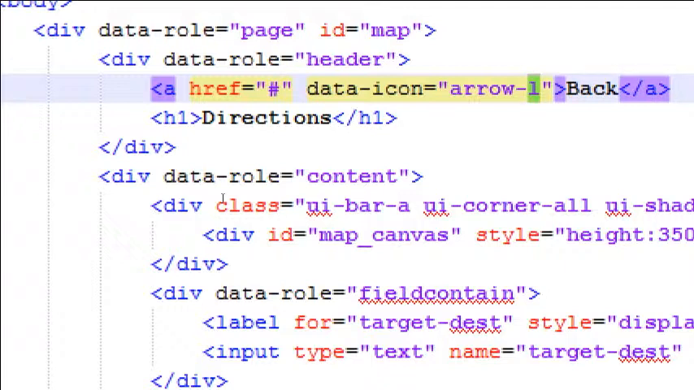Question? In our href, instead of a pound sign, if we put like HTTP, then would it be an underlined link instead of a button? No, it'll still look the same way. Any type of valid link that we put there will still give us the same result, what we're seeing now, that looks like a button in the header.